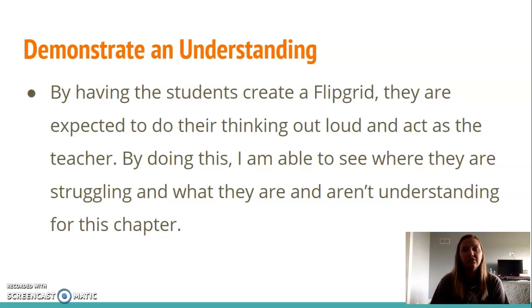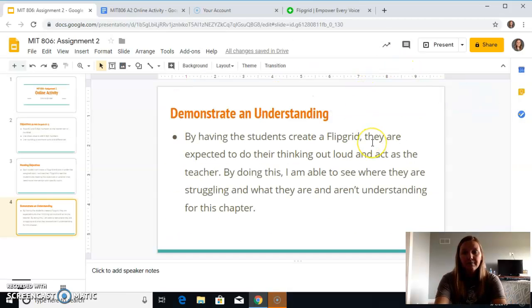So to demonstrate an understanding, students are going to create a Flipgrid and they're going to do their thinking out loud. We practice that a lot whenever we're doing whole group math. I will do my thinking out loud on the board so they know what that means. But by having them do this, I'm able to see where they're struggling and what they are and aren't understanding for the chapter before we do the chapter test. So now I'm going to show you the Flipgrid, and I'm just going to talk to you guys like you're my students and I'm assigning this to my students.